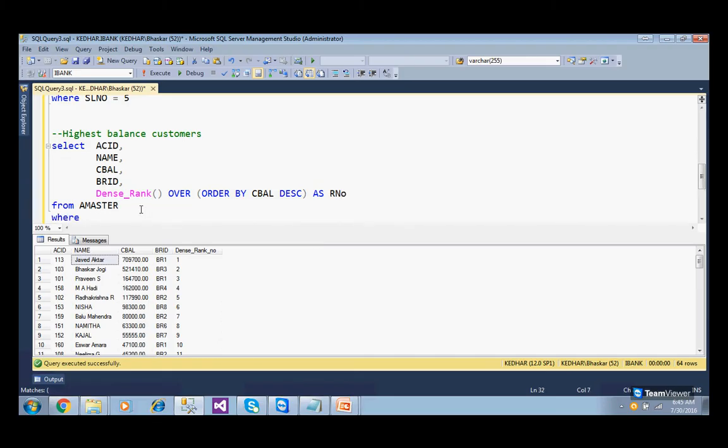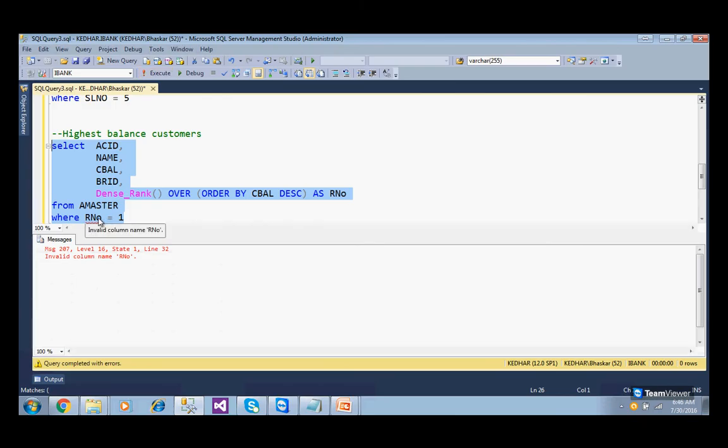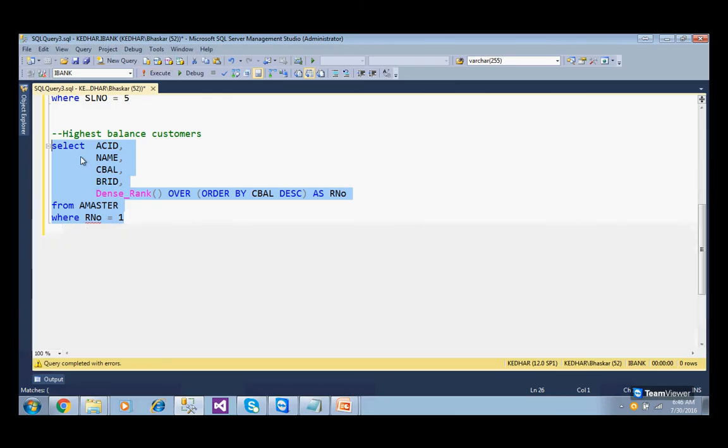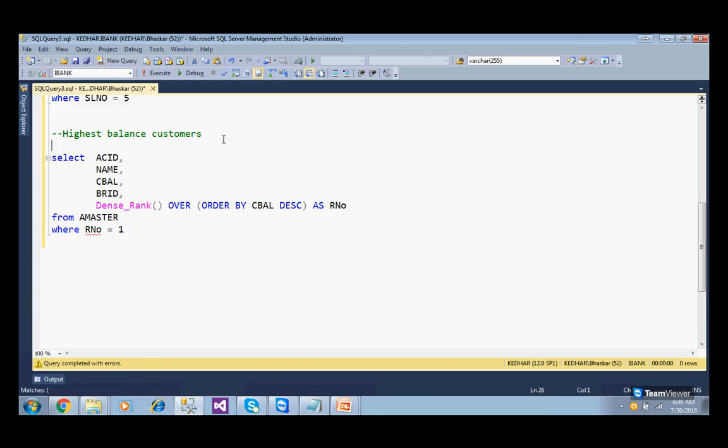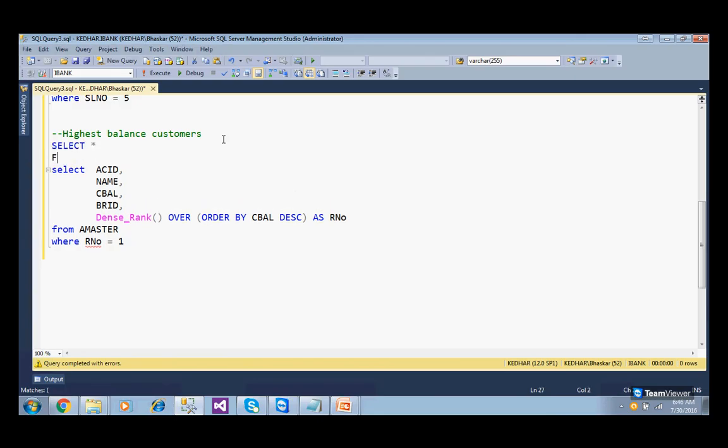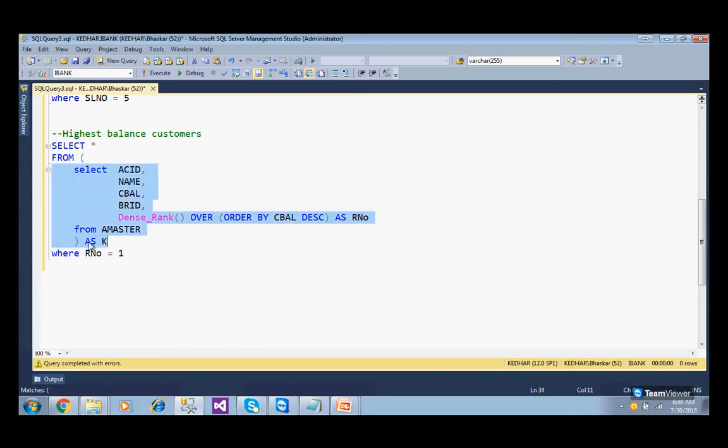If I say R number equals 1, will it work? It is not going to give you, because R number is a column. You have to create everything in a derived table. So how do I do that? Very simple: select star from, open the bracket and close the bracket here as K. Now this is what is called a derived table.